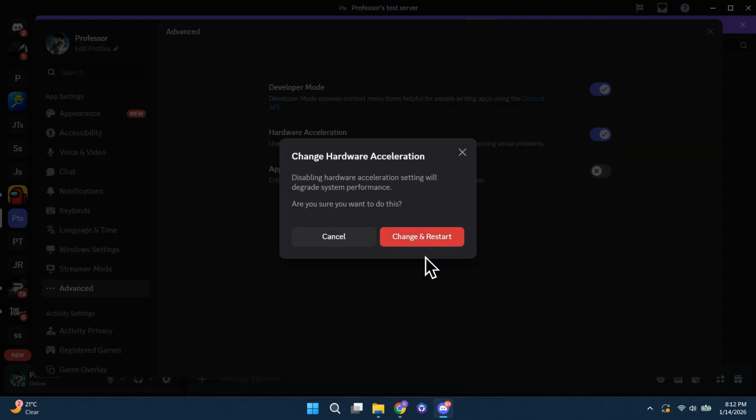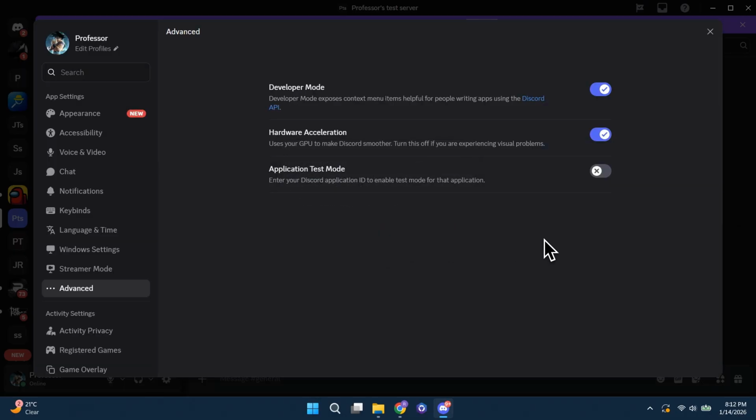Once your computer restarts, open Discord again and test your screen share to see if the lag issue is fixed. If the lag still exists, go back to the same setting and turn hardware acceleration back on, as some systems perform better with it enabled.